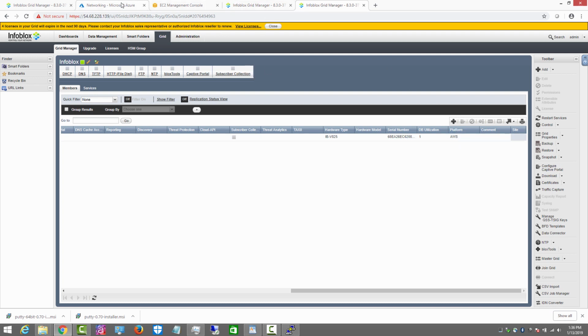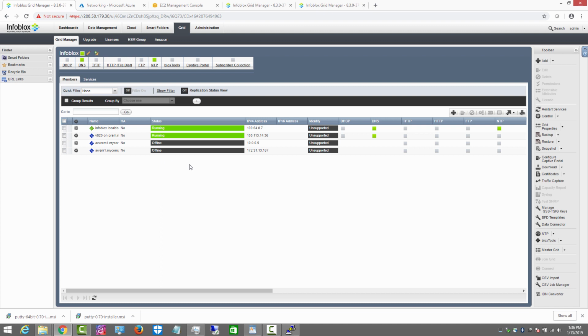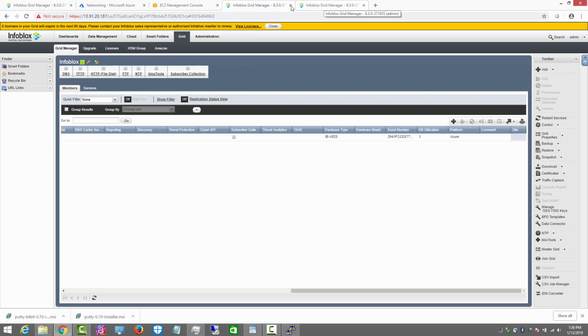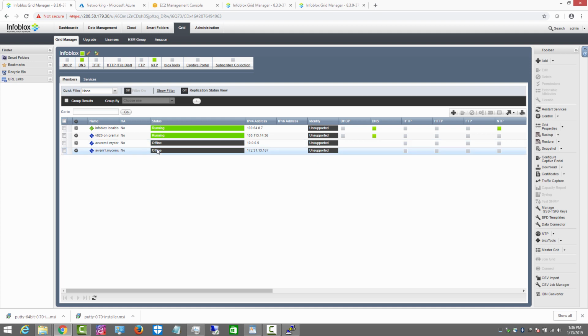All right, so now let's go back to the Grid Manager for a second, just to give you a quick review of what we've done so far. We've created an entry for Azure, we've created an entry for the AWS member. We have both Azure and AWS Grid Masters running. The question is, how do you convert the Grid Master in AWS to become a Grid member so it can connect to the Grid Master running on-prem?